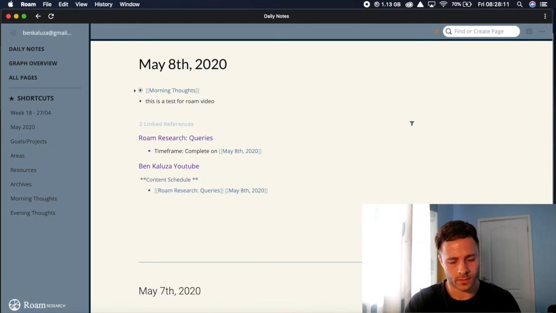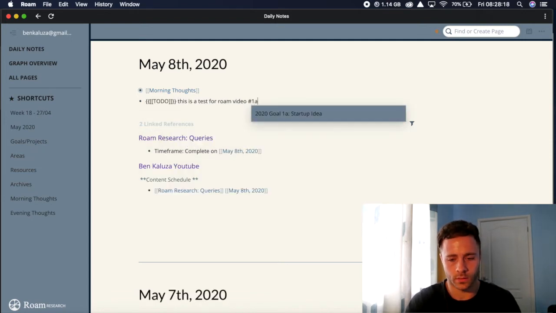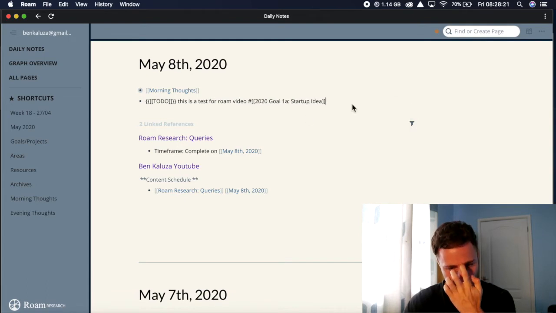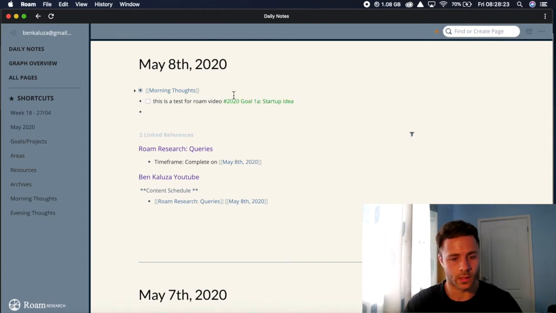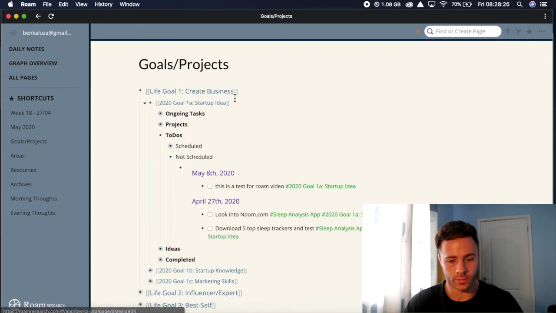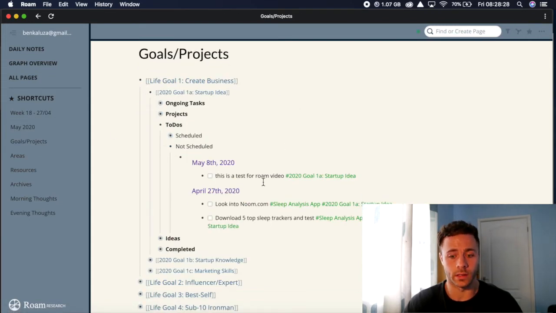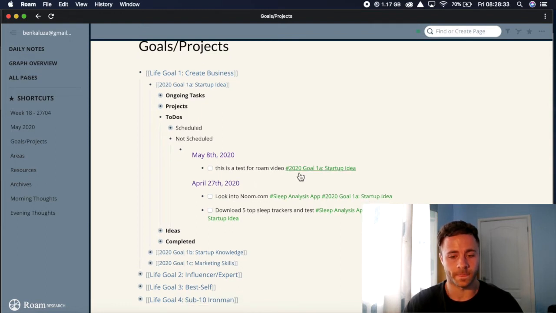what I do is put that to do, hashtag it to goal 1A, and then when I go into goals and projects, there we go, it pops up in there. So it's quite nice having this in one place, and then when I come to my weekly or monthly plan, the idea would be to look at these non-scheduled ones and then schedule them in, and then they would appear in the scheduled, and once I've ticked them, they would then go into the completed.